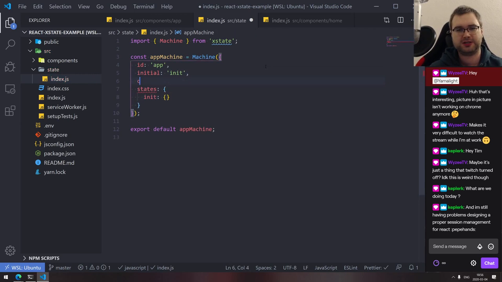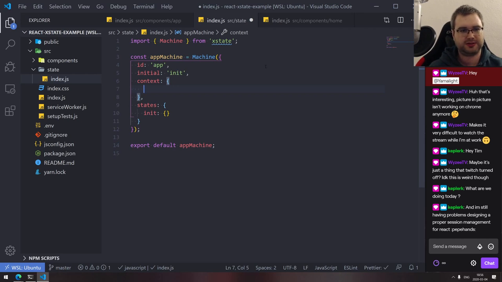And before we continue, we're going to have our context. So context on state machines is basically what holds your data, right? So you can have a state which describes the state your machine is, and then you have a context that describes the additional metadata.